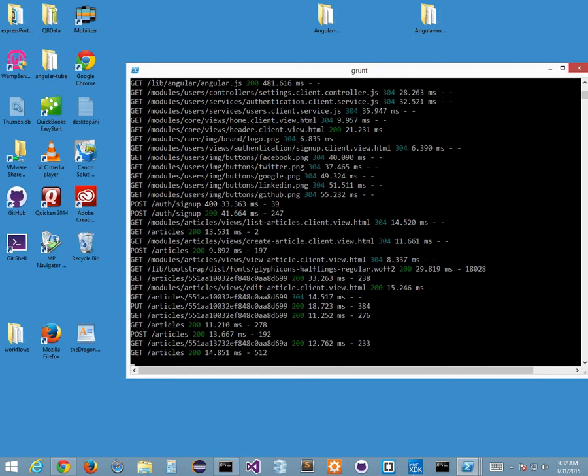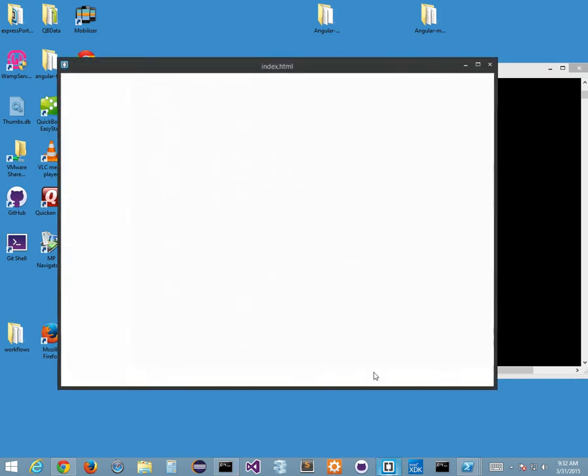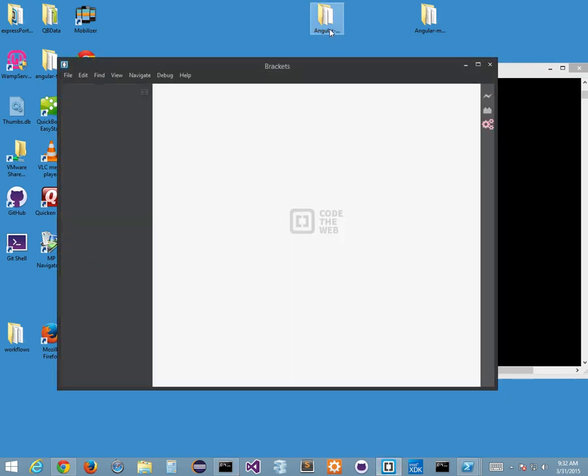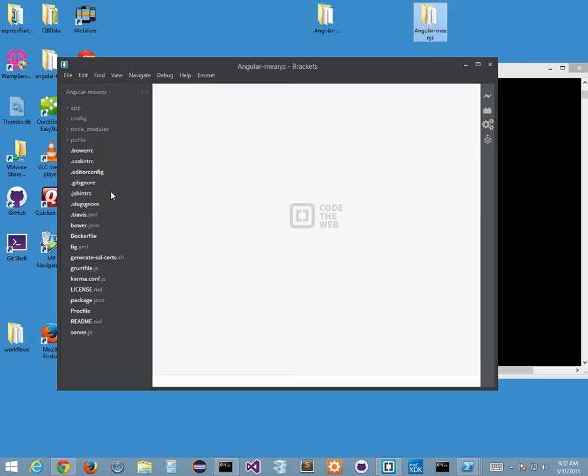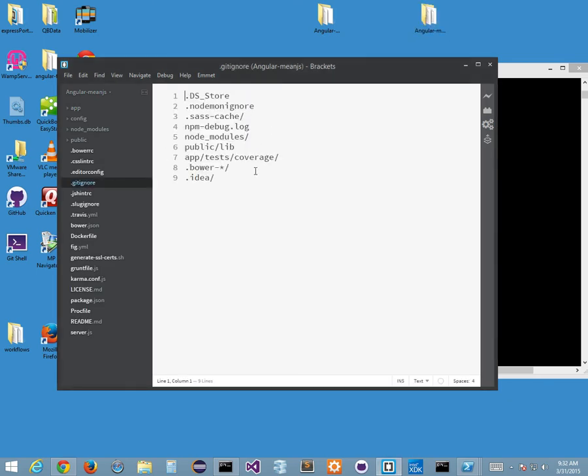Well, let's bring up our Brackets, because I like Brackets, and I'm going to drag and drop this one in, mean.js. This is what this looks like. If I go to my .gitignore file, this is what it's ignoring: .DS_Store, node, mon, ignore, sass-cache, npm-debug, public/lib, bower, any kind of bower, anything.